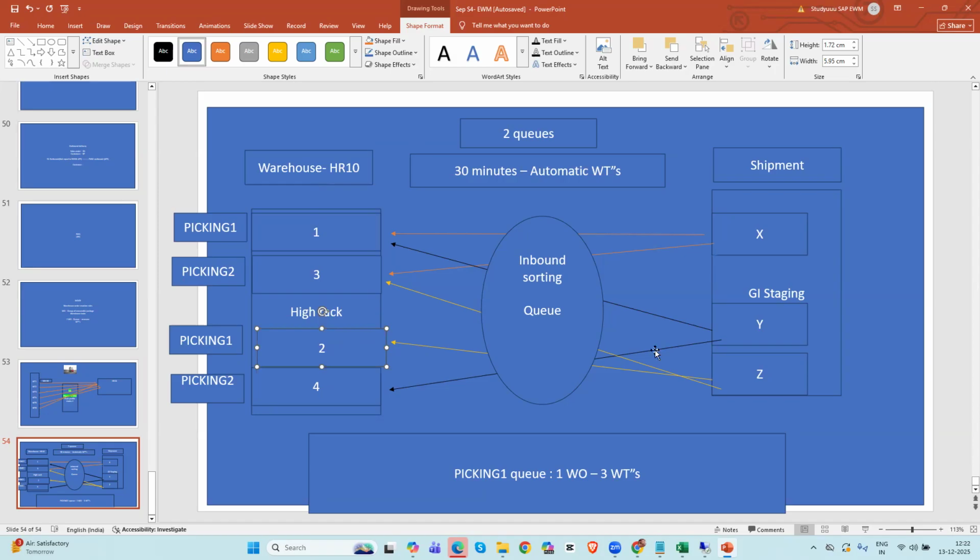Means the operator will come, he'll log into the picking one queue and he'll come to this AL and he'll pick the 2 boxes and again he'll come to this AL and he'll pick the 1 box for this customer and he'll go to staging area and he'll drop in staging area.